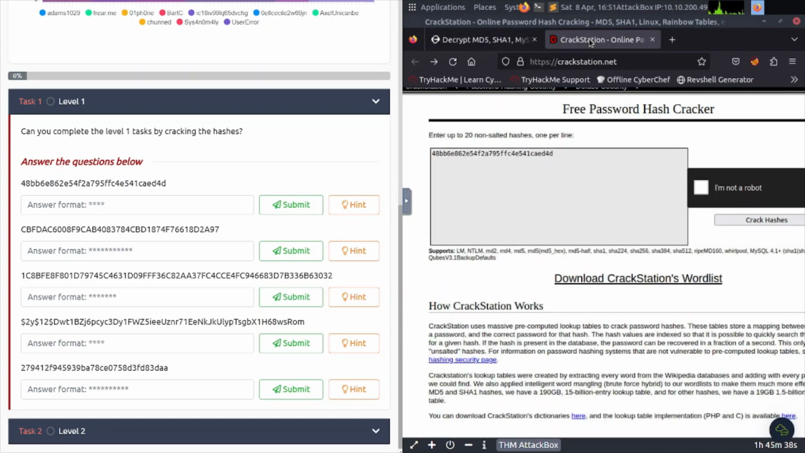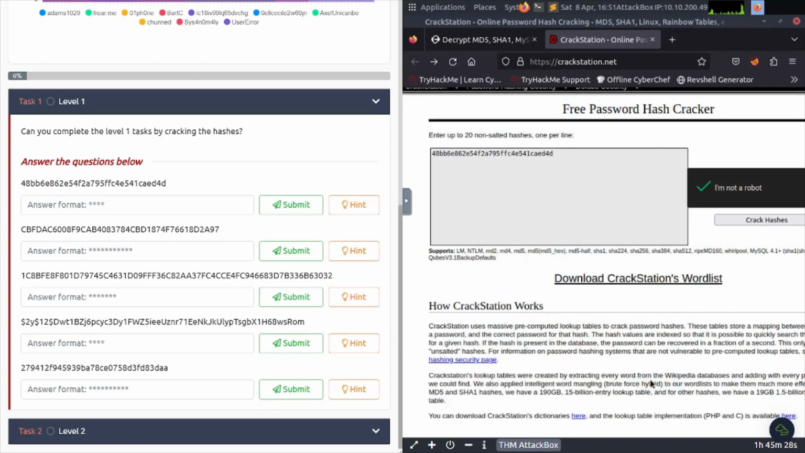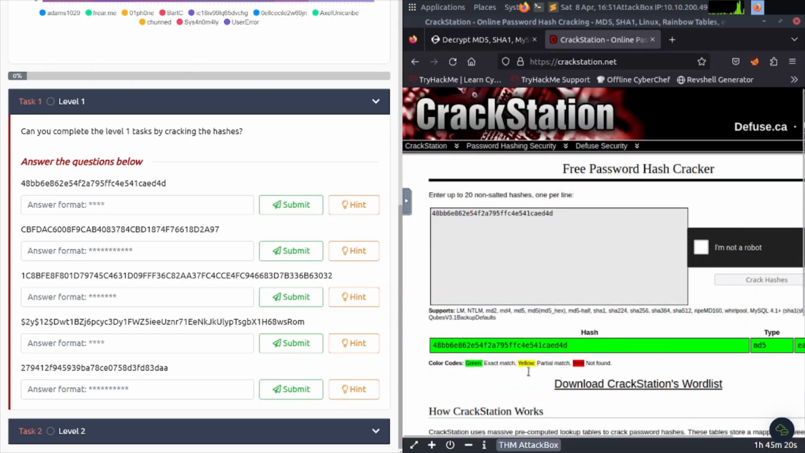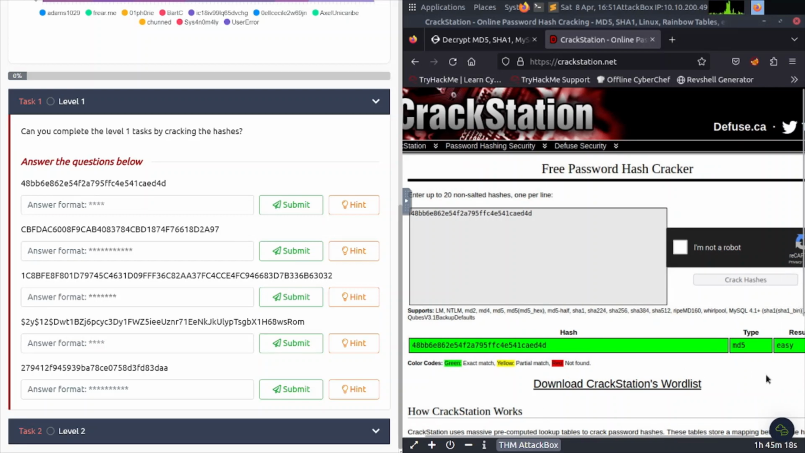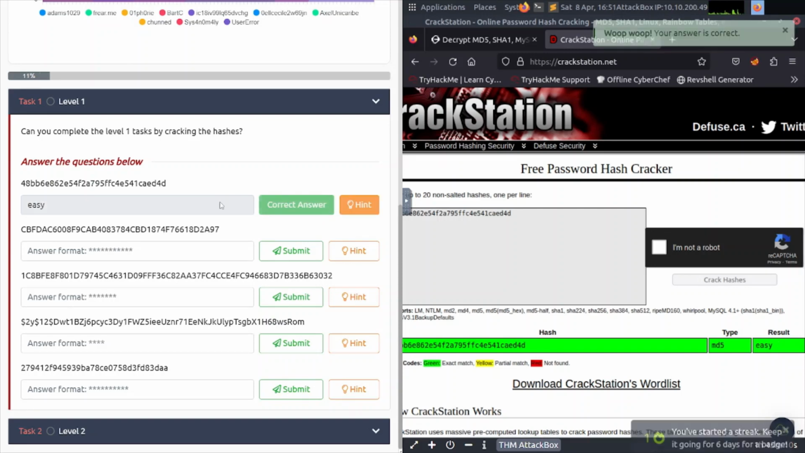And let's go ahead and check CrackStation real quick. Of course, I'm not a robot. And go ahead and solve this CAPTCHA here. Okay. And go ahead and hit verify. And it says it supports various different hashing algorithms, has them listed down below. And you gotta click crack hashes and it cracked it fast. Let's go ahead and see what it has. It's got the hash there, it's got the type, and the result is easy. So let's go ahead and type in easy for that one there. And let's move on to the next one.